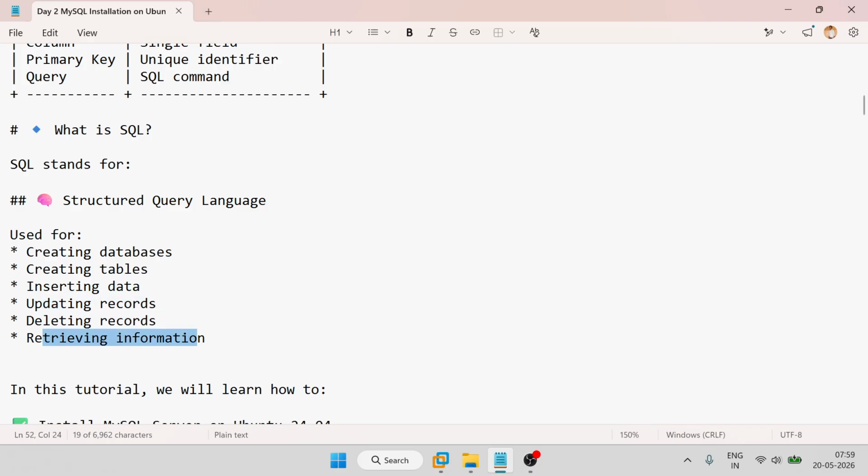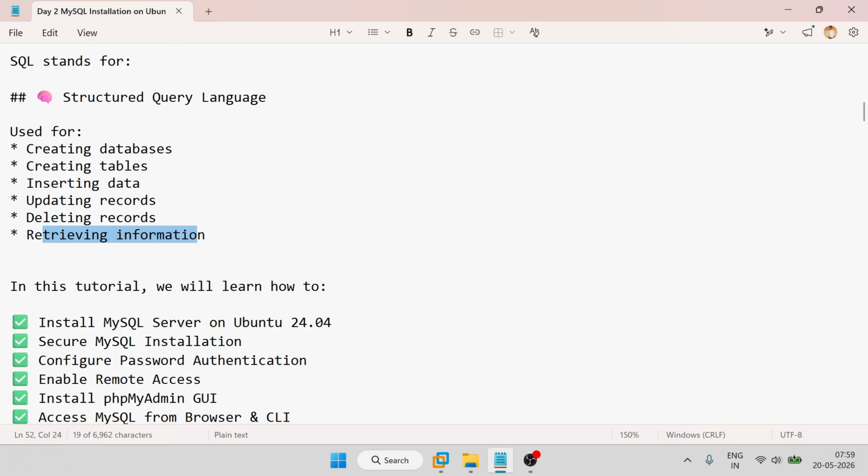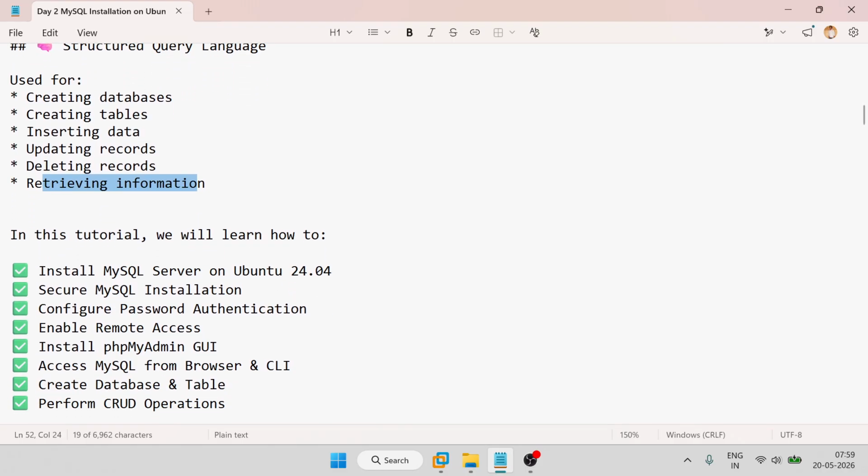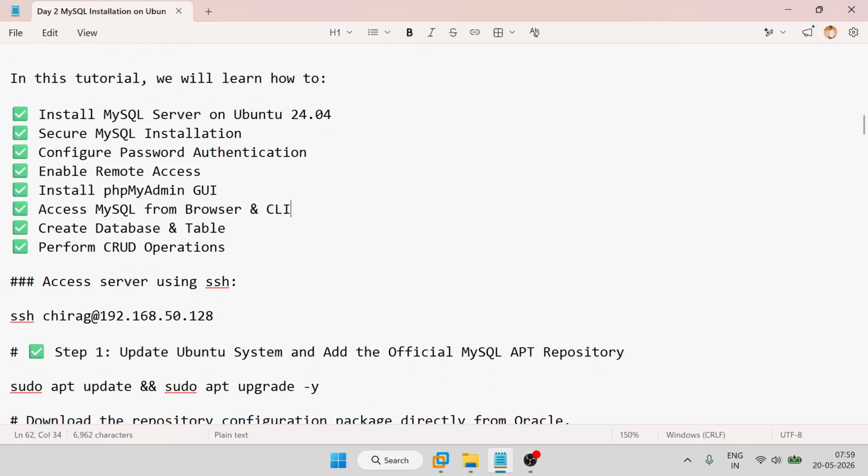So in this tutorial, we'll learn how to install the MySQL server on Ubuntu 24.04 LTS, secure the MySQL installation, configure password authentication, and enable remote access, install the phpMyAdmin GUI, access MySQL from the browser or CLI, create a database and table, and perform the CRUD operations.